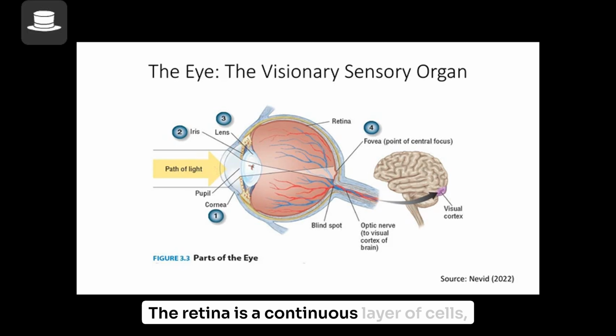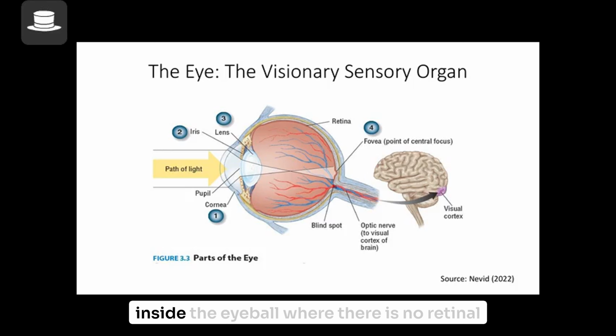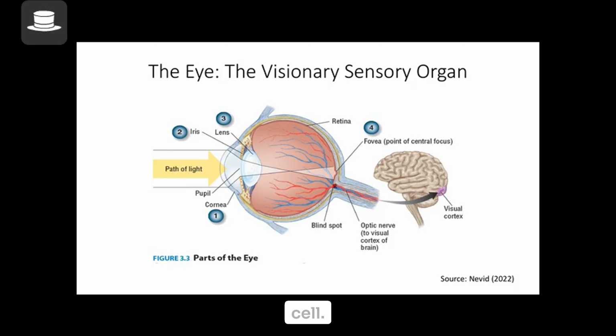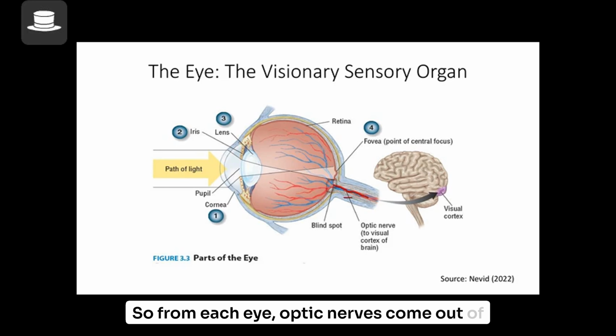The retina is a continuous layer of cells, and there are multiple layers within this retina, and we'll talk more about it later on. But there is one spot in the eyeball where there is no retina. This is the exit spot for the axons to form the optic nerve. So from each eye, optic nerves come out of the eyeball, and the blue things are not the nerves. These are the blood supply to the retinal cells. The exit is called the optic disc or blind spot.